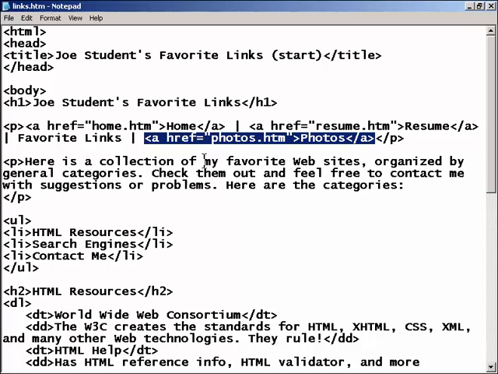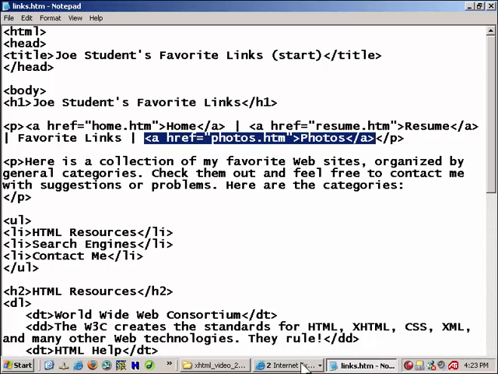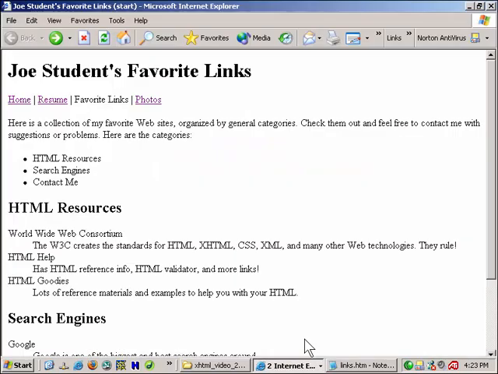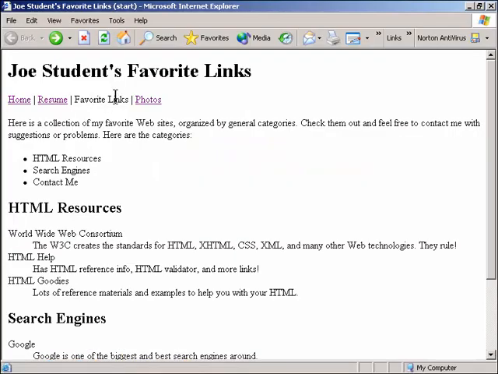Okay, now what about the favorite links? Here's my philosophy on that one. As you can see, it's not a link, and that actually kind of helps people to see that that's the page we're on. So I don't see any point in making this a link when it's the page we're on. The only exception to that would be that it might make sense to make it a link for the sake of copying this navigation bar onto those other pages.